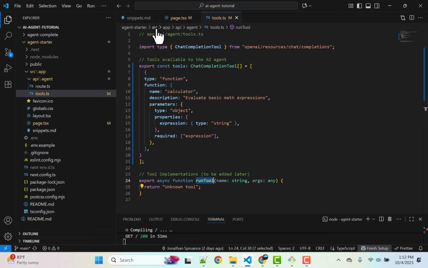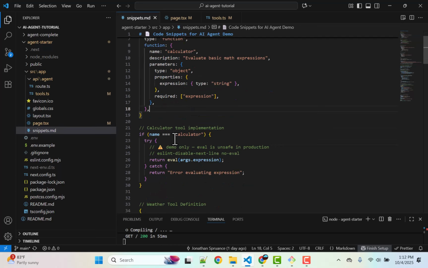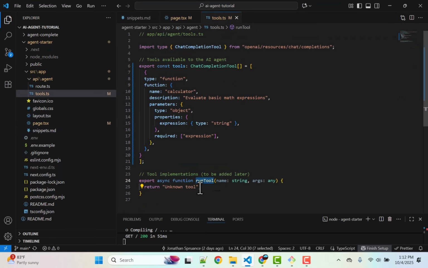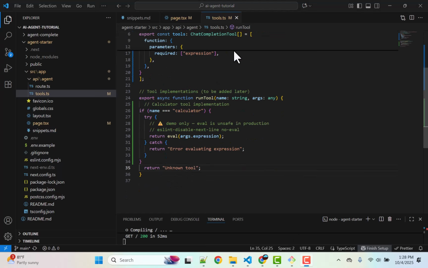Next up, let's go back over to snippets and find our calculator implementation. That's going to be right below the calculator tool schema. Let's copy this entire block starting on line 21. Let's go back to tools and paste that right underneath the run tool signature there. Okay, now for the fun part. Let's build our actual AI agent and reasoning loop.